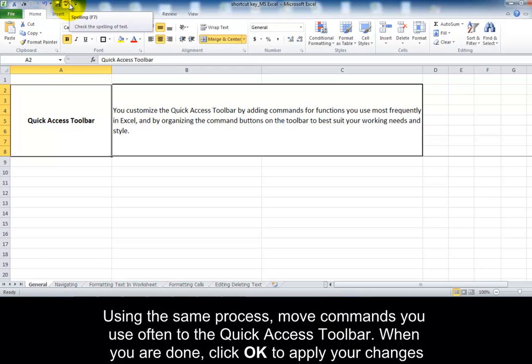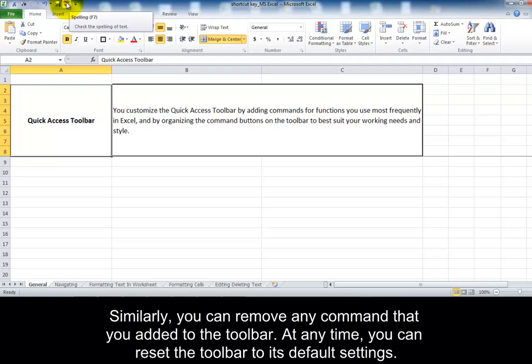In this way you can set your commands. Similarly, you can remove any command that you added to the toolbar. At any time you can reset the toolbar to its default setting.